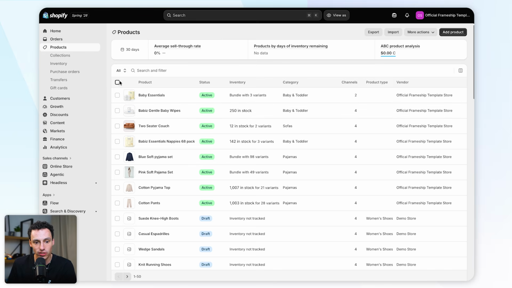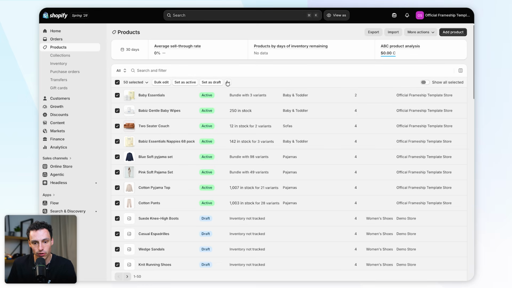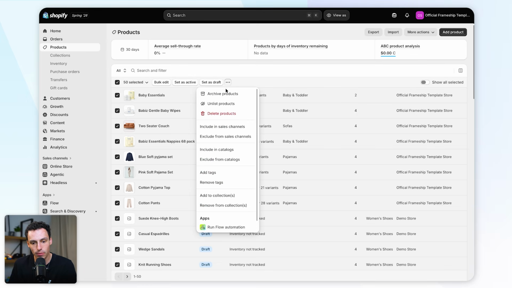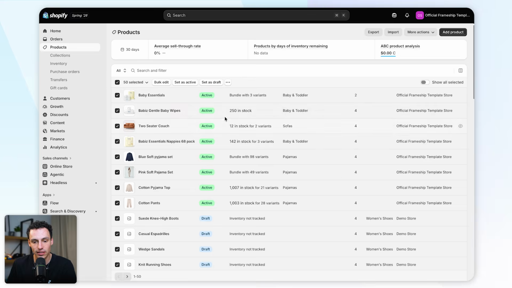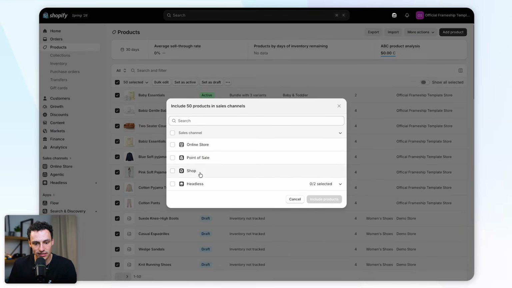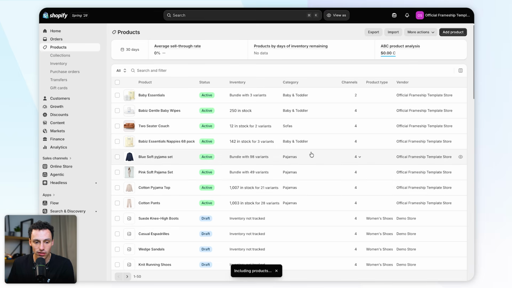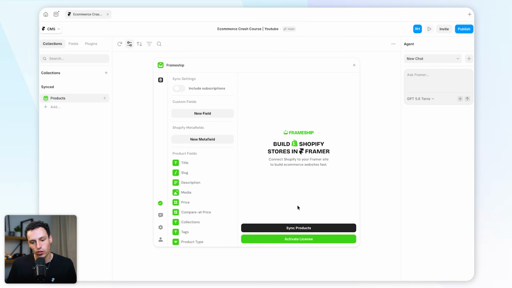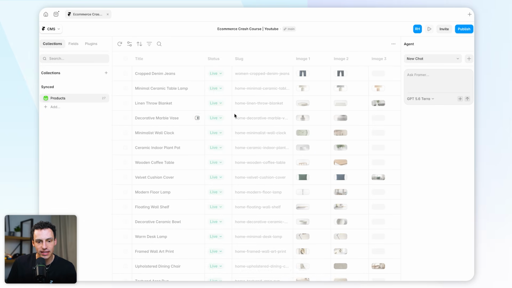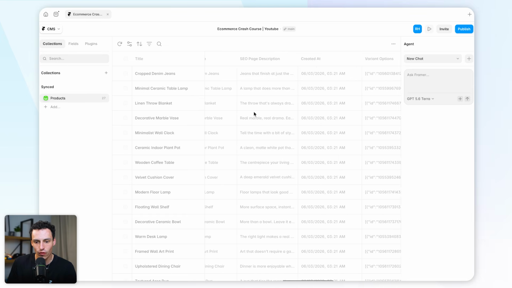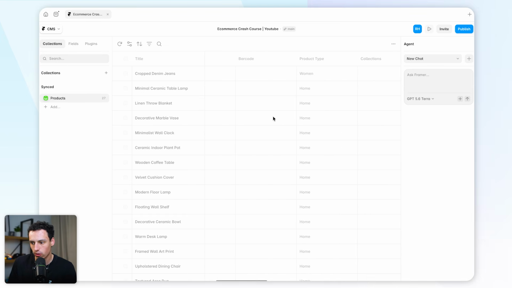So to do this, we're going to select all these products here. We're going to go to the 3 dots and make sure that we include in sales channel. Now we can select the headless app that we have here. And this is just going to guarantee that these products are going to be synced over correctly. So now let's go back to Framer and we'll click on sync products. Okay, and there we go. Now you can see inside of my CMS, I have all of my content from Shopify.